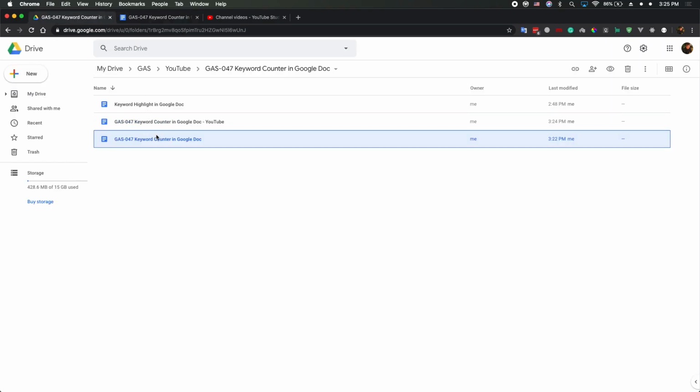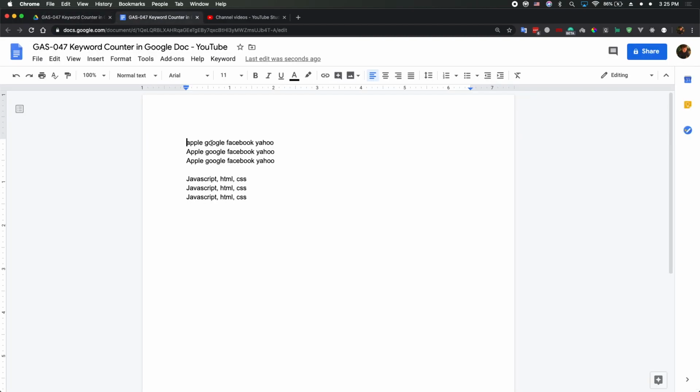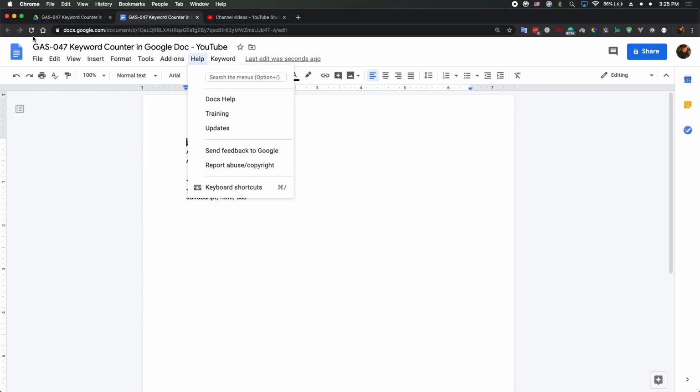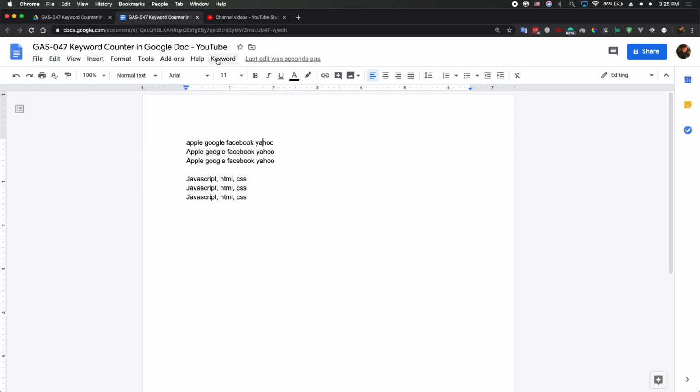And this one is a file I'm going to share with you. I just copied it here. Once you copy it, you should be able to see this menu here. If you cannot see it, please refresh this page. You should be able to see it.